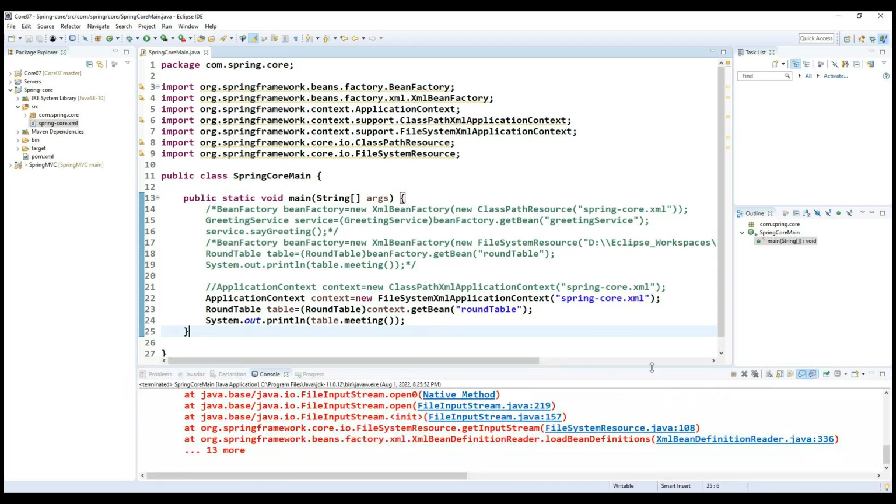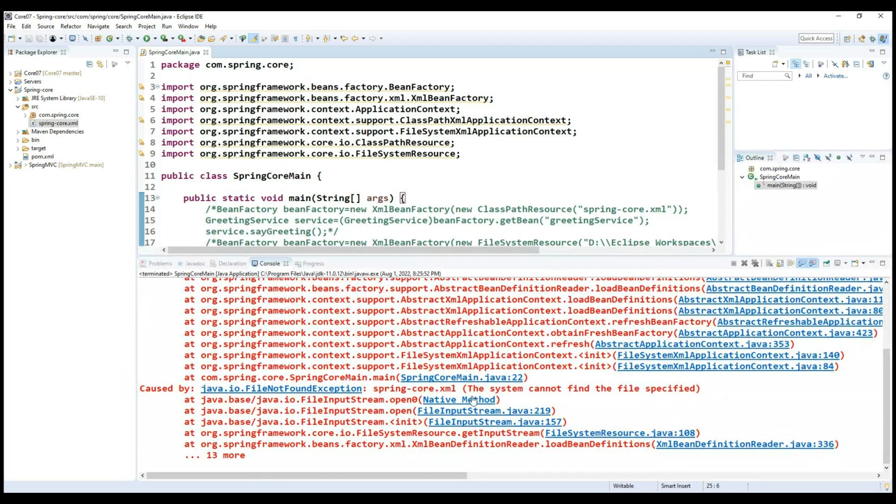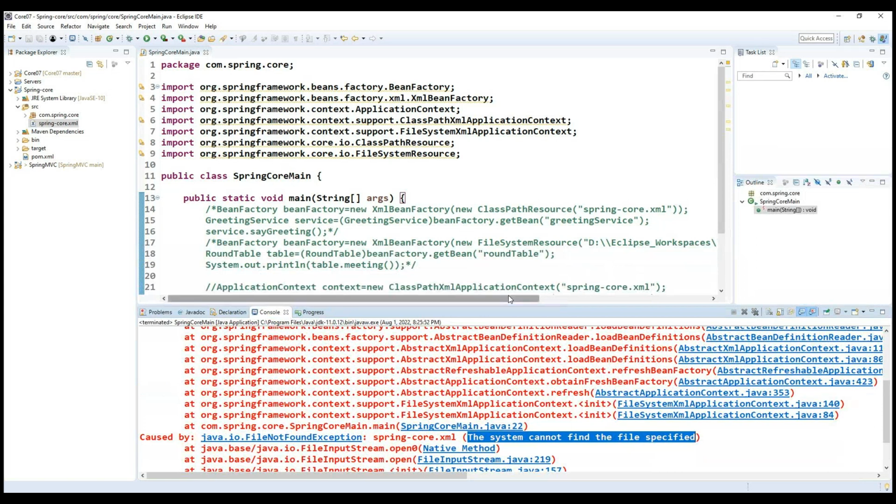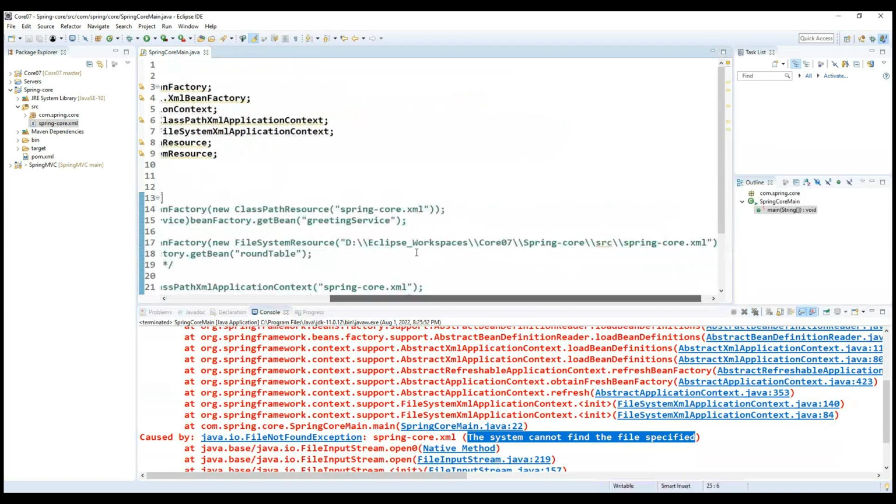what happens internally? We are getting an exception. So what is the exception? Whatever we provided, spring-code.xml, this file is not available. We are getting a file not found exception, which we are already familiar with. Now you can see the system cannot find the file we specified here. Now what can we do? We need to pass the path of this file here.